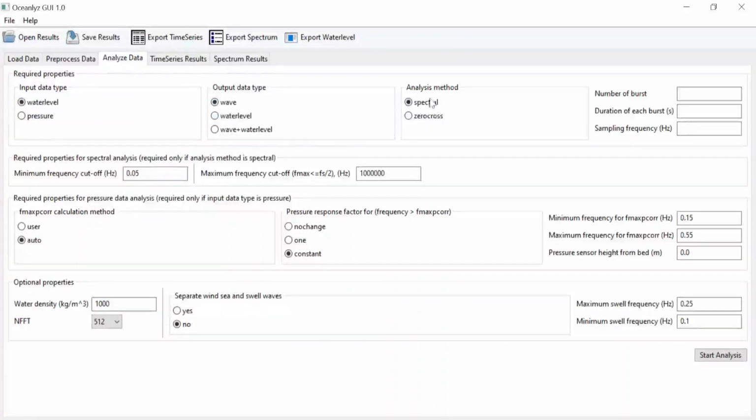And here is, do you want to do the spectral analysis or do you want to do the zero crossing analysis? So here I want the water level, the input is water level, the output is the wave, the analysis method is spectral. Here the data set I have is 5 bursts of data, and each burst is 1024 seconds, and I generated it at 2 hertz.